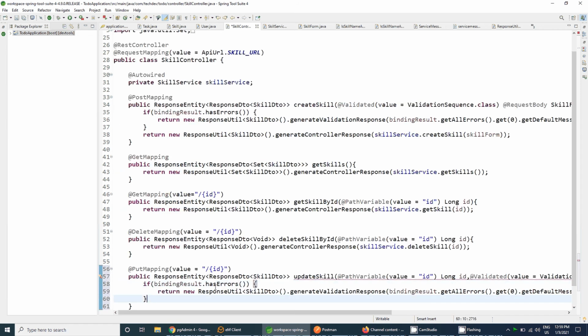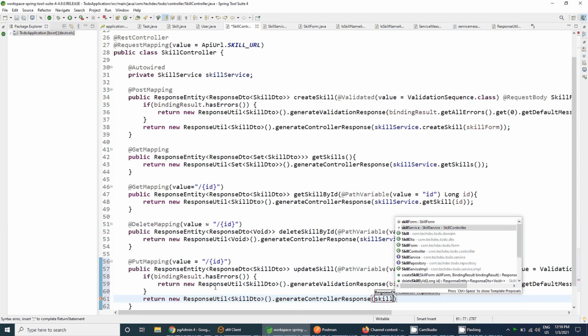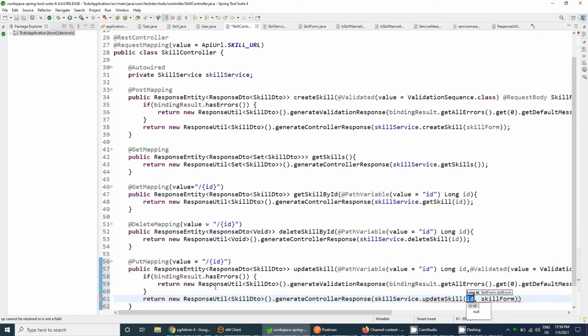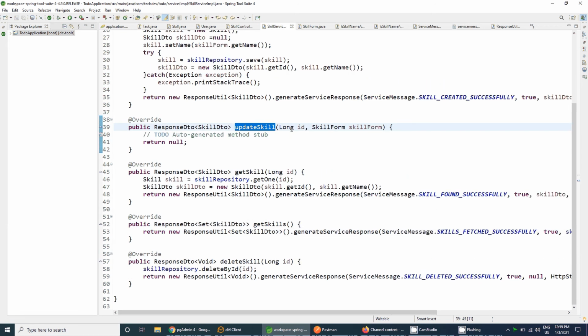and after that if everything is fine we will return new ResponseUtil of type SkillDTO dot generateControllerResponse, and controller response will contain the response DTO which we will get from the skill service. SkillService dot updateSkill, in which I will pass the skill ID and the skill form. So this is what we have done from the controller side. Let's move on to the update skill service implementation. Then we will move towards the validation part.